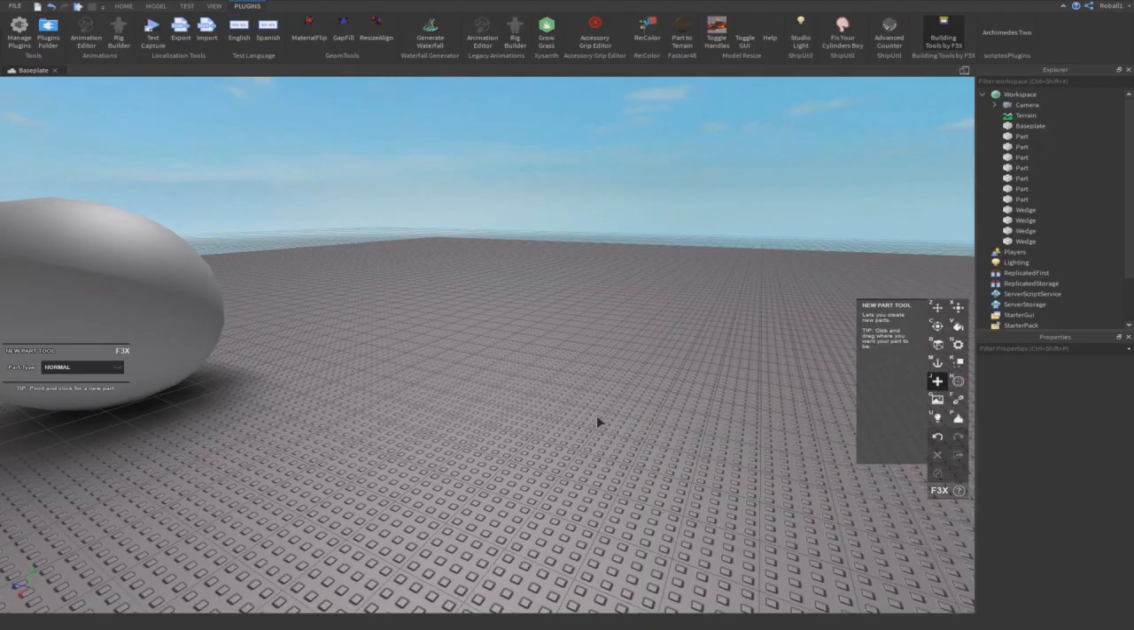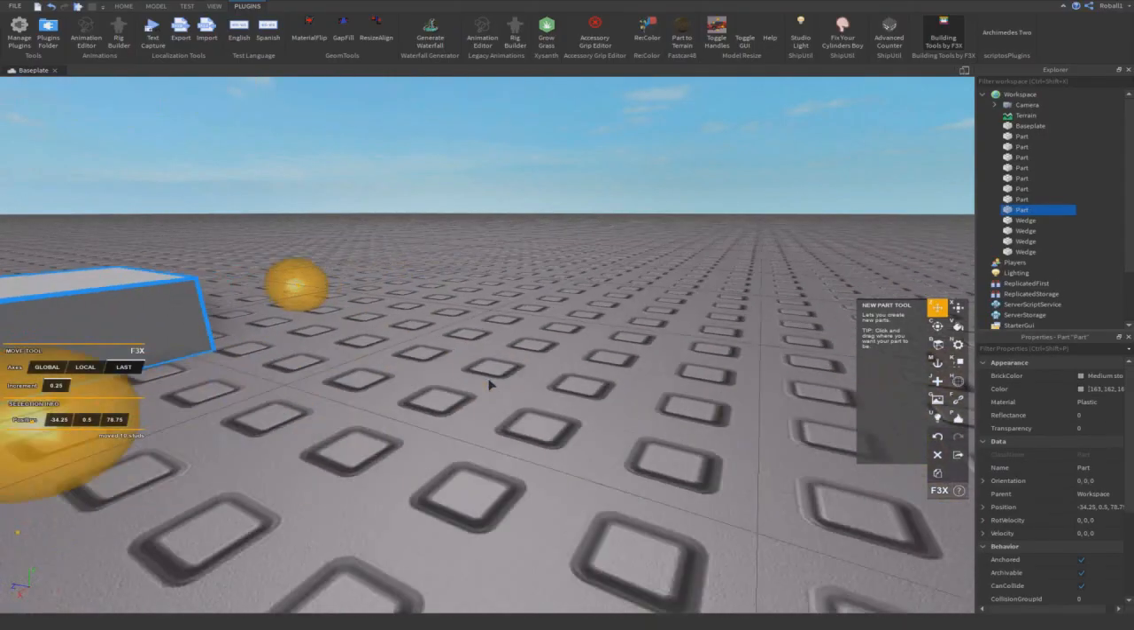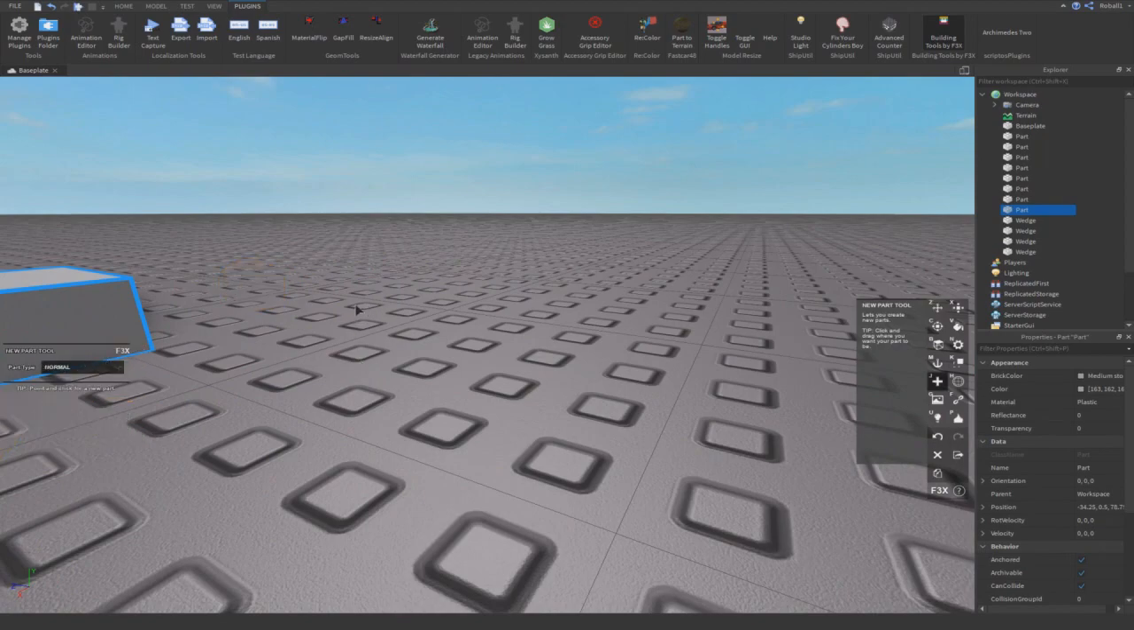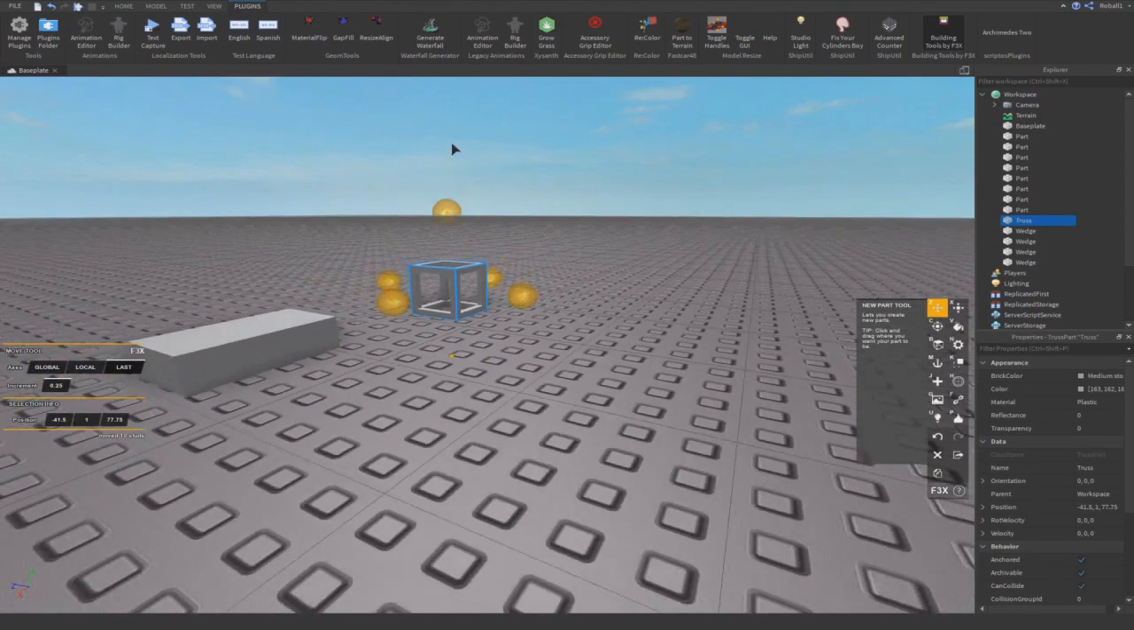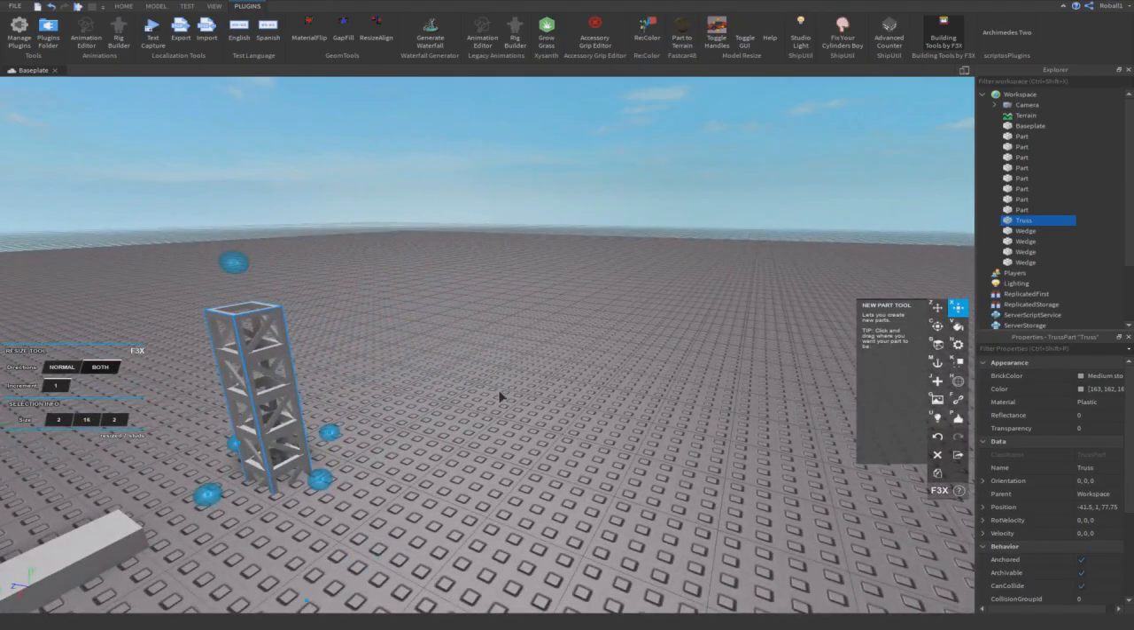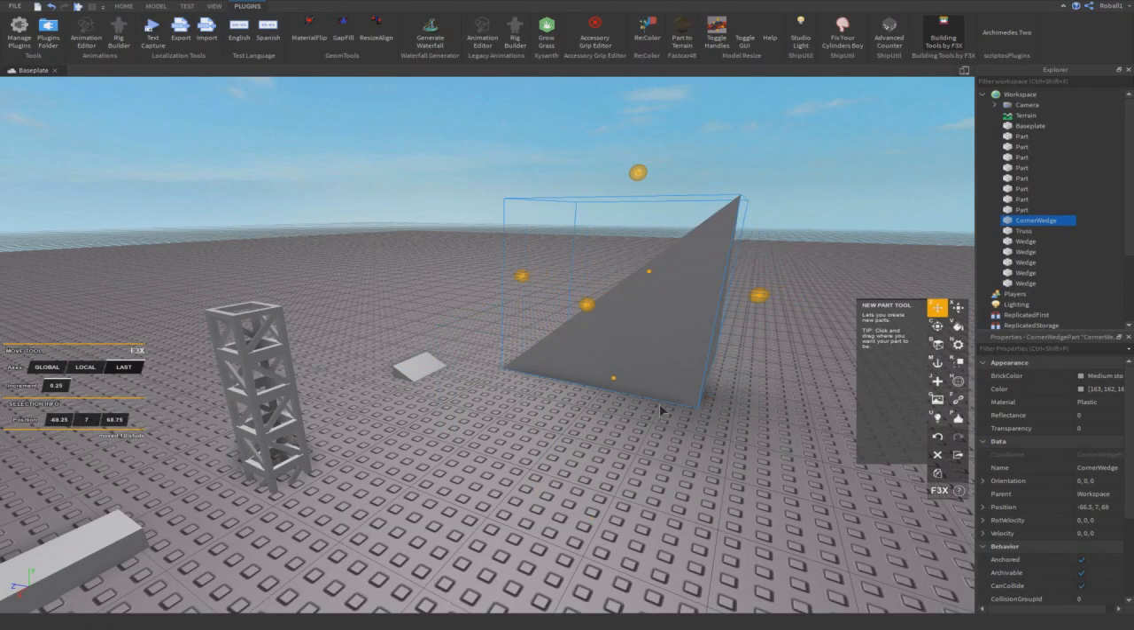If I press J, I can insert a normal part. Notice how it inserts a brick, and it's already anchored for me. If I press J again, I can insert a truss, which lets me climb it like in obbies. Then if I press J, I can insert a wedge, and I can insert a corner, which is basically a corner wedge. It's really cool to be honest.